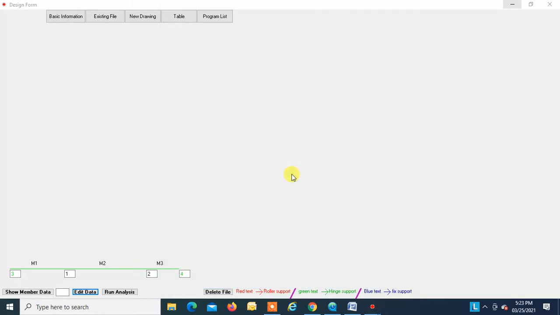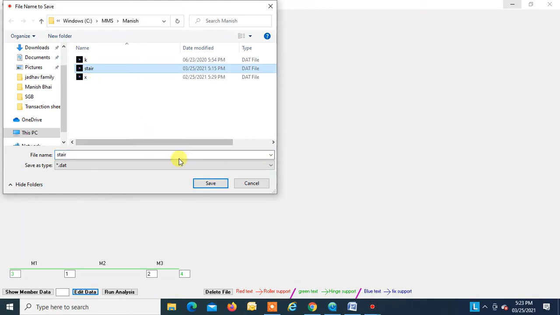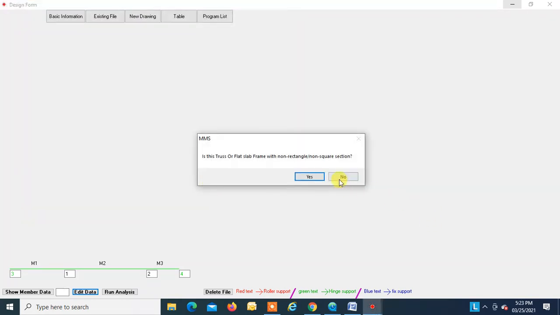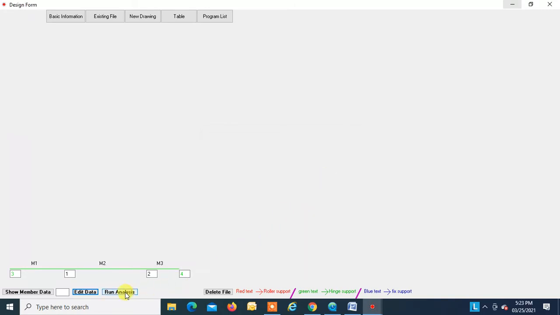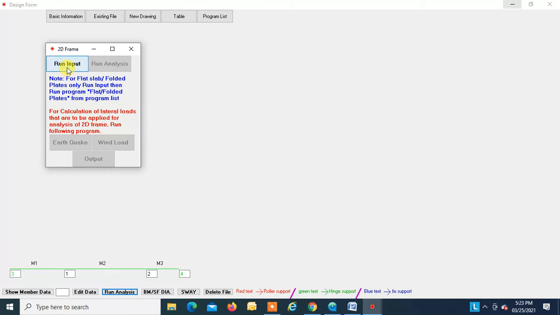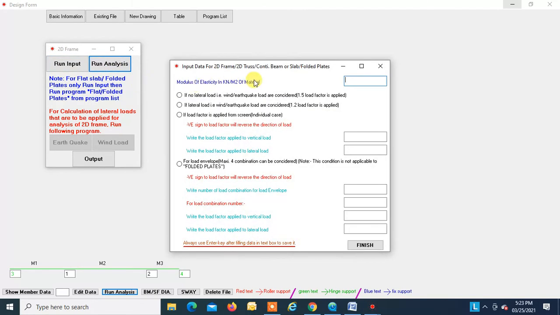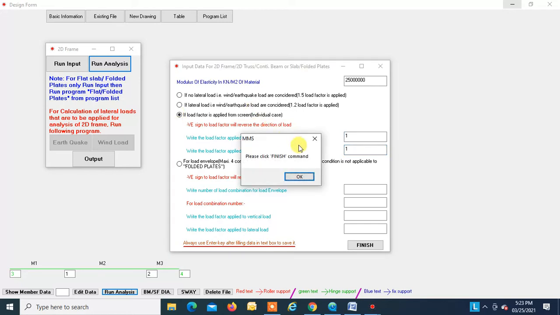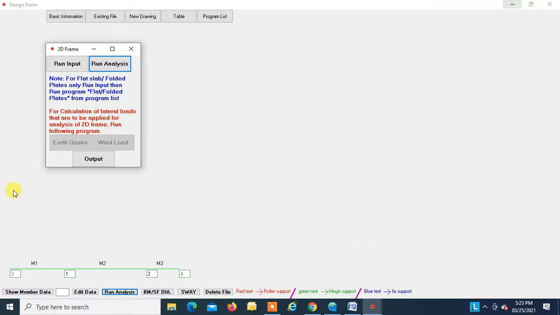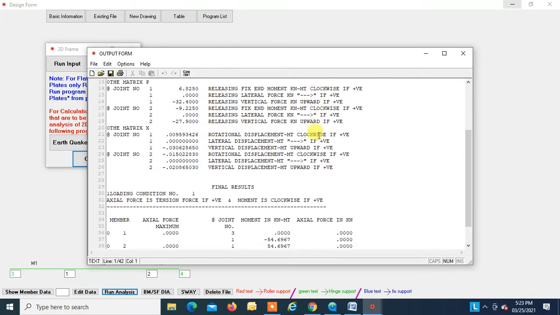Okay, let us resave the frame. Save, right? So it's a 2D frame, so we'll click yes and run the analysis. Run input. Okay, run analysis. We know our E is 2500000. Press enter. Load factors to be given are 1 and 1, 1, press enter. 1, press enter. Okay, finish, and we'll wait. Now you can see the output. Okay, this is the output.